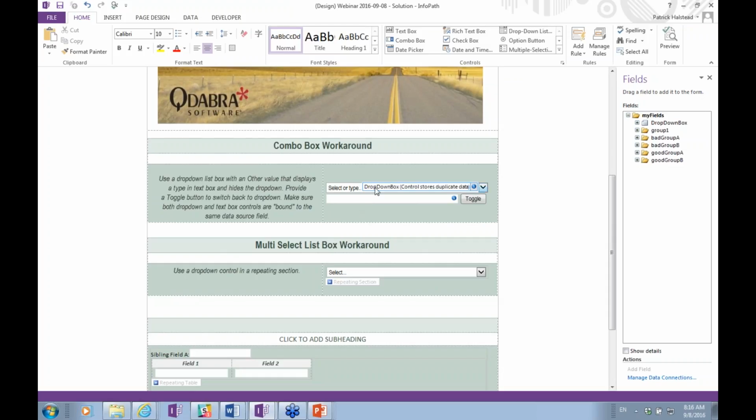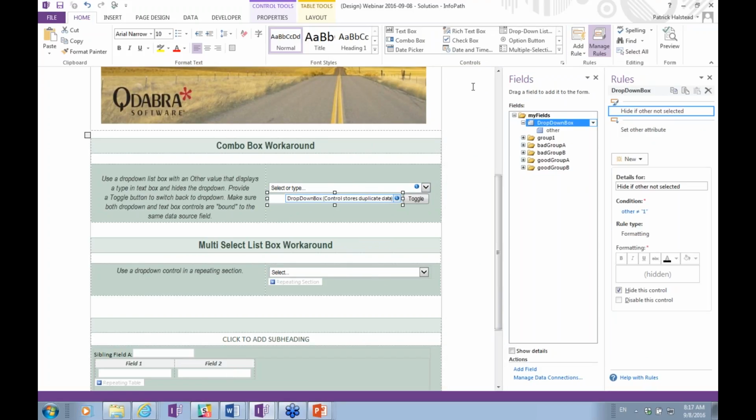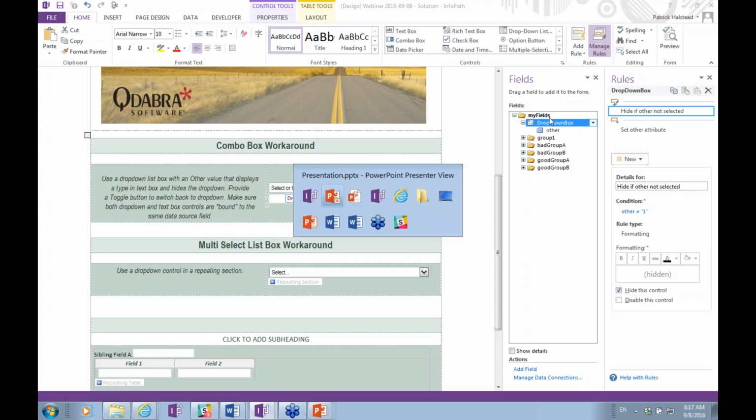Instead what I've done is I've converted the combo box into a drop-down plus a text box. And what's interesting here is they're both bound to the same field. Drop-down box here, which is probably not the best name for it. And you can see it should be like field 1 or something, right? So what am I doing? Well, if they select, let me just show you this in the browser.